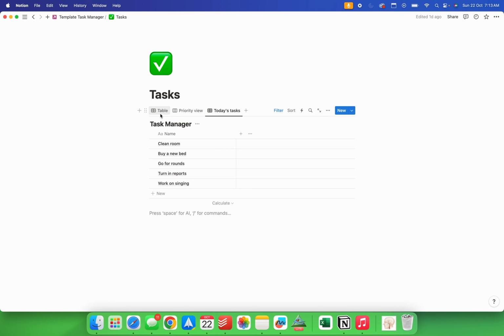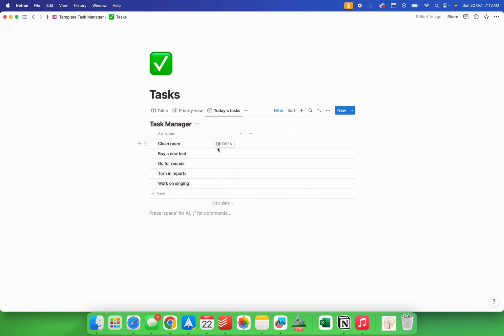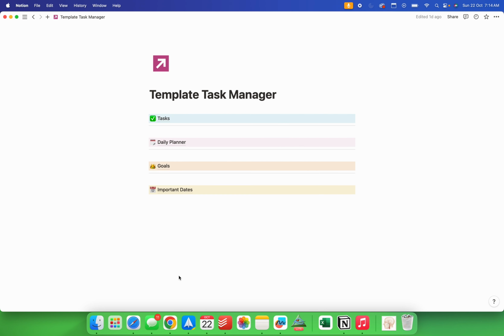So that is the task manager and how it can be utilized to figure out what the different tasks are that you want to work on today and to keep track of all your different tasks. Okay, so next let's see how we can use this to plan our day.